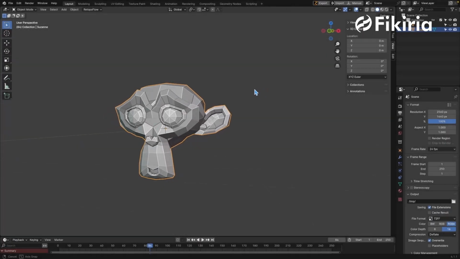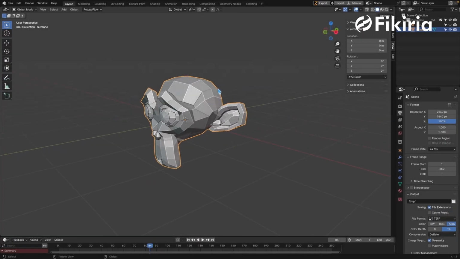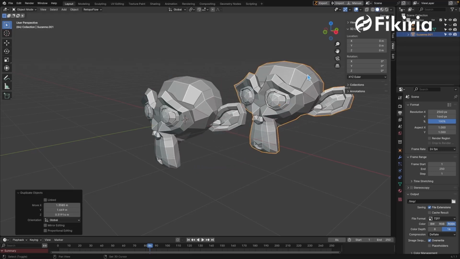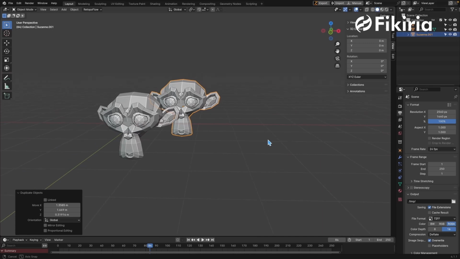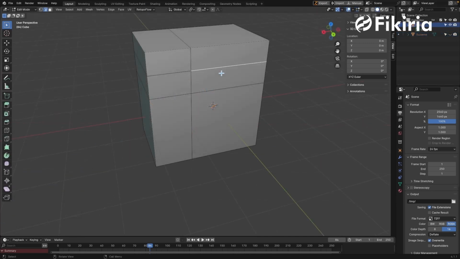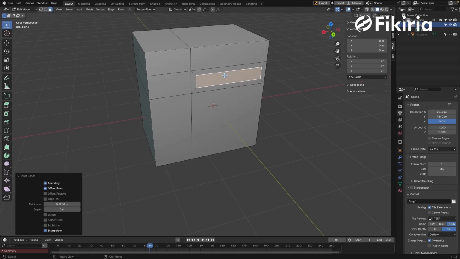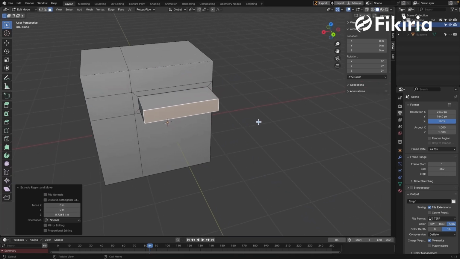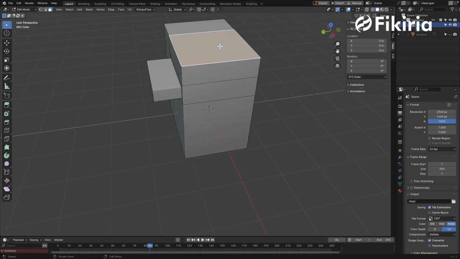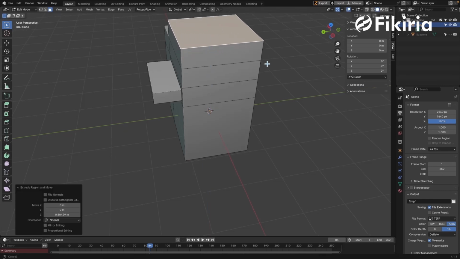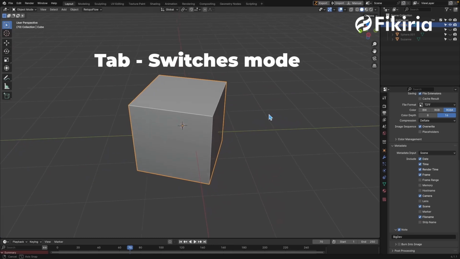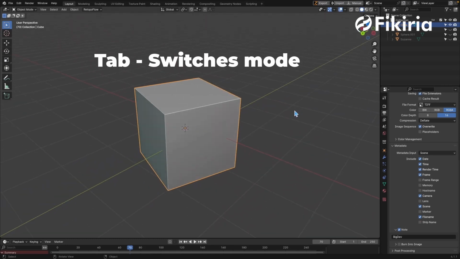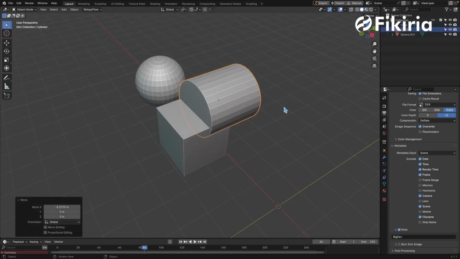The biggest difference between these two modes: in Object Mode, you can't change the geometry of the object. You can only modify it as a whole. In Edit Mode, you can't select multiple objects at the same time, but you can customize the shape and structure of the object that you're working on. The Tab key quickly switches between Object Mode and Edit Mode. This is a huge time saver to help you stay in the flow of your work.